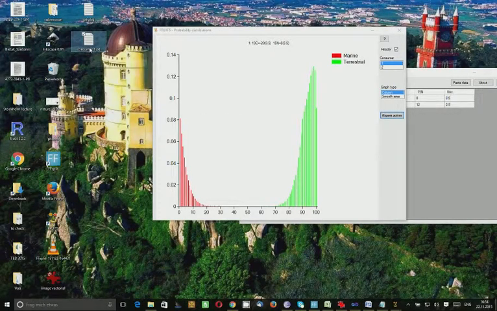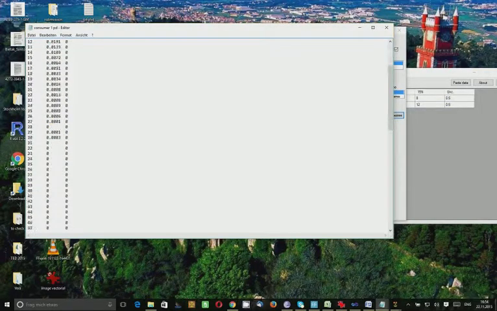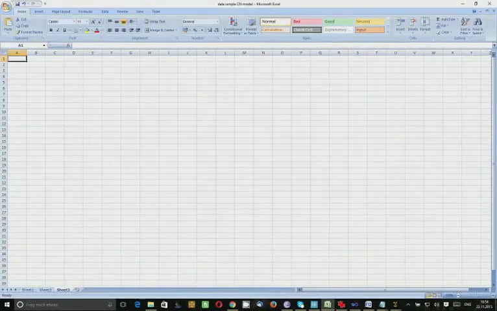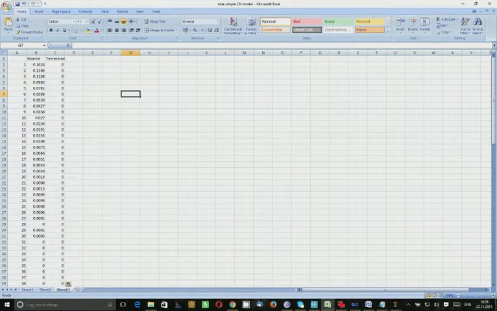Let me show you how you can do this, for example, using Excel. So you have here your data. This goes from 1 to 100%, and you have your probability densities for the marine and for the terrestrial food group. I'm going to do a Control A to select all the data, and then Control C to copy it, and I'm going to paste it here. You could use other software.